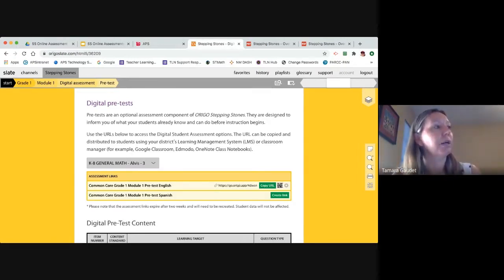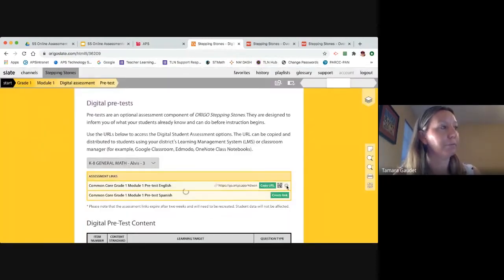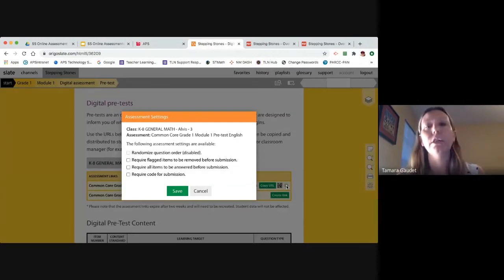You can copy the URL, you can click on the QR code and you can paste that in your Google Classroom or post it in your classroom, maybe in the spring, whatever you would like. But the one thing that I wanted to point out before you move past any of this is the settings. There are 4 settings that we're able to do.